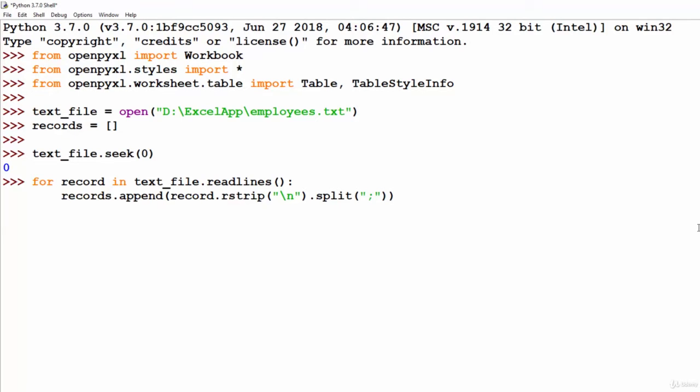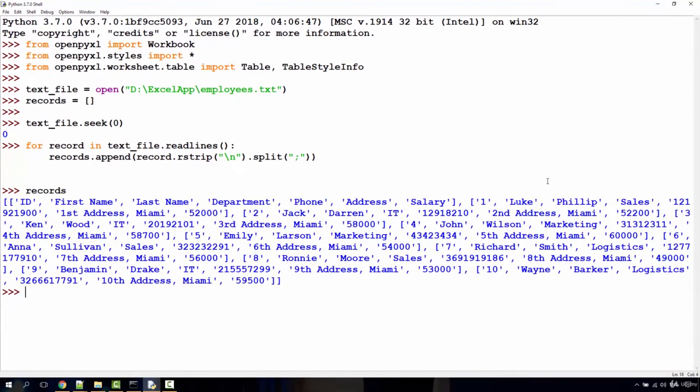Okay, let's hit enter. And now let's check our list records. And indeed, you can see that we now have a list of lists where each element of the outer list is a list made up of the elements that were previously separated by a semicolon.